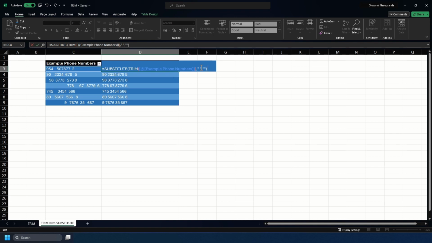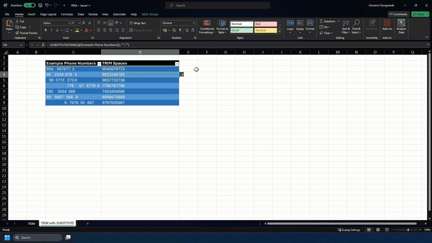Now once we close that bracket and hit enter, we can see it's recalculated the formula in the whole column as it's a table, and all the spaces are gone.